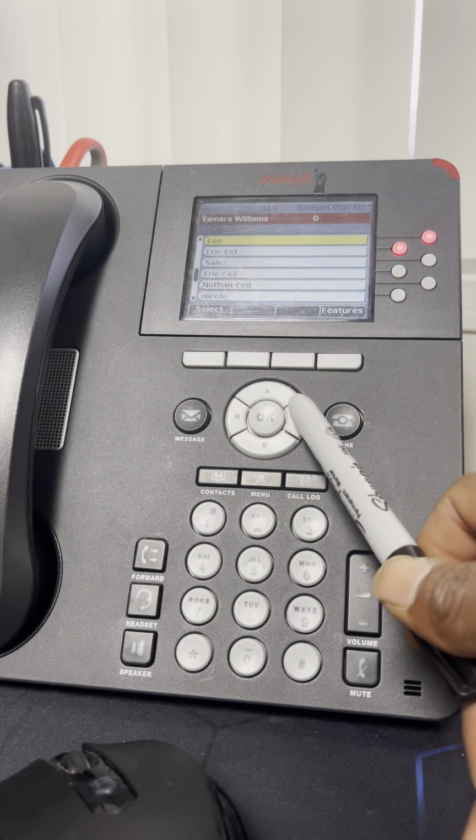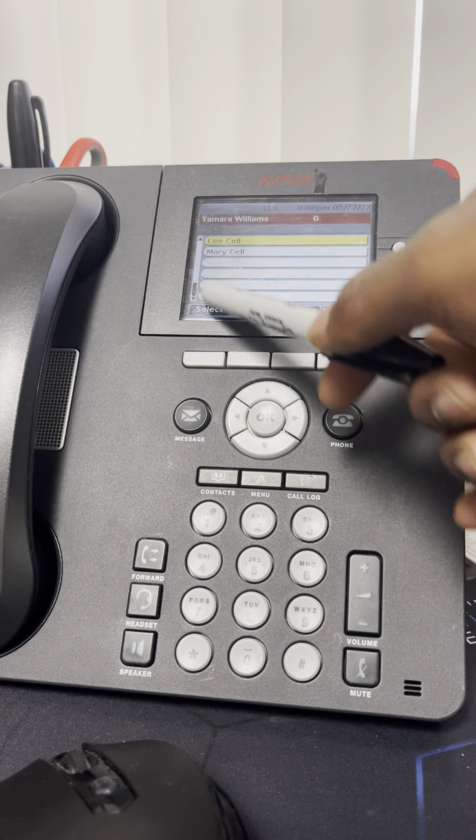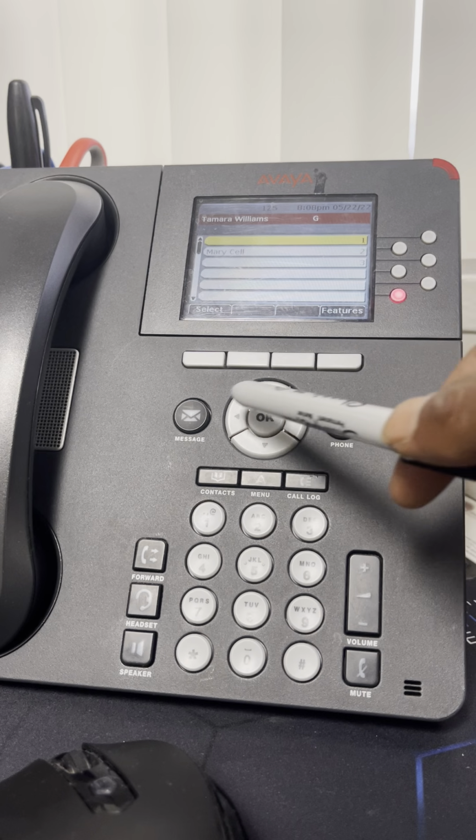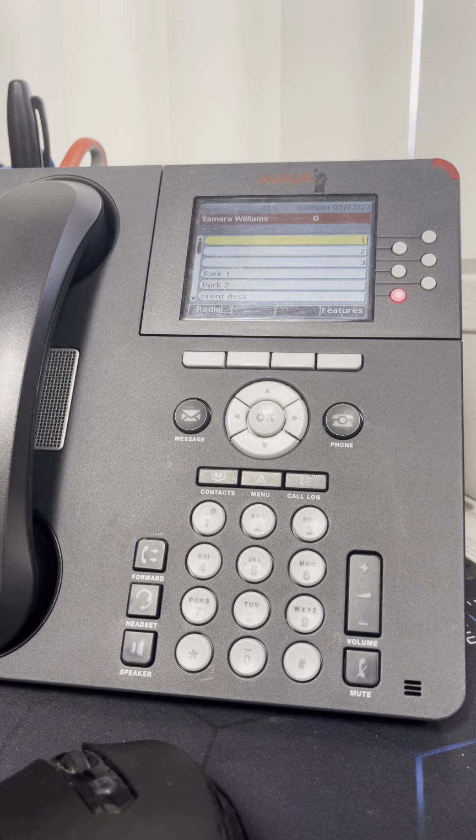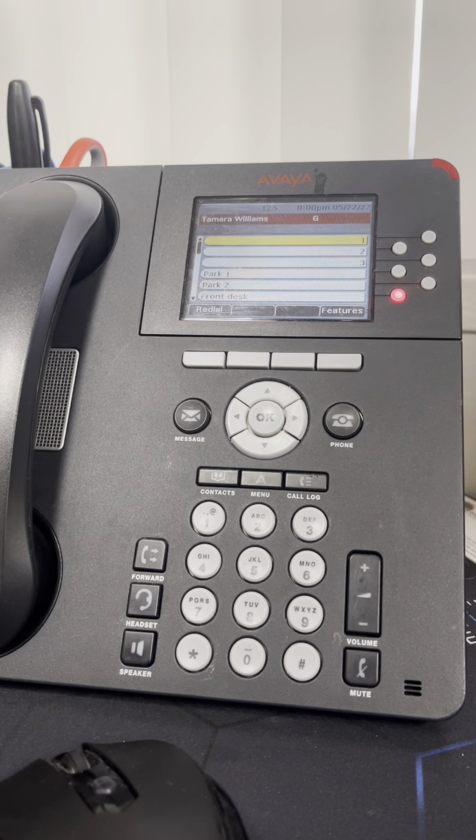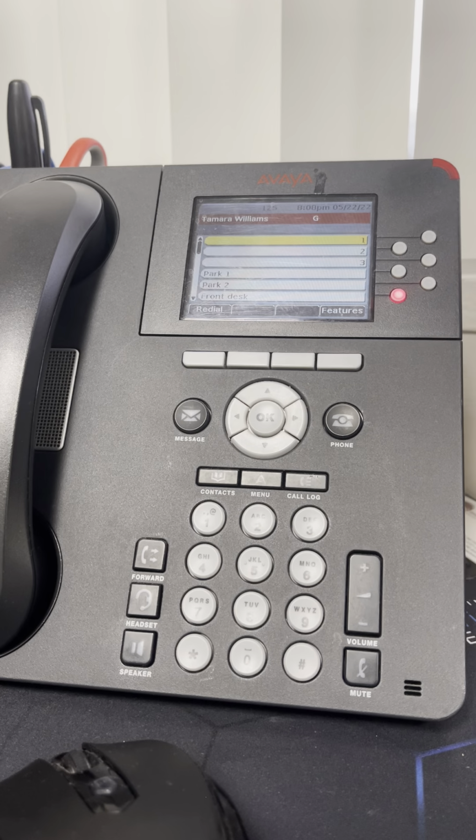Now, this has 4 pages of 6. I can program anything I want in these buttons. I can program call intrusions. I can program coaching. I can program cell phone numbers. So ask your IT professional what you can have in that area and let him program it for you. This concludes the 9640G.